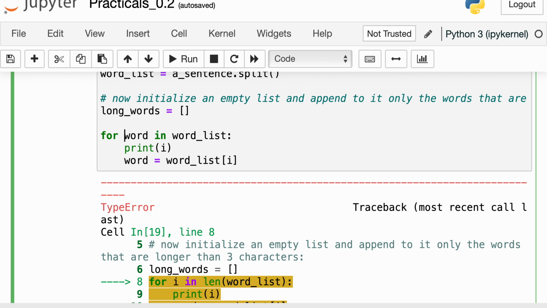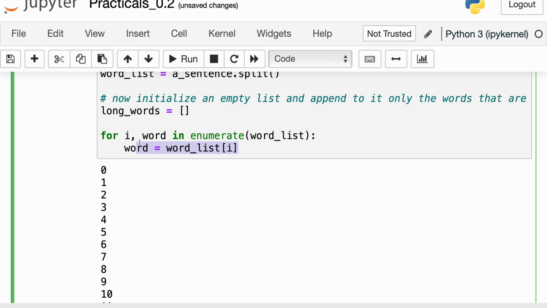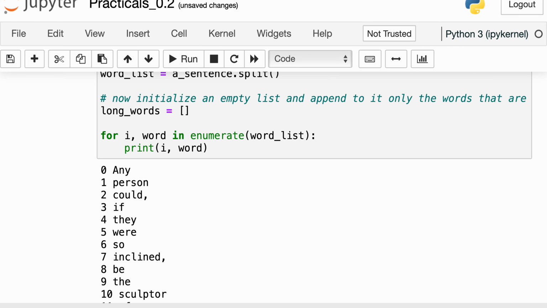And remember that if you want, you can actually have both the number, like the index, and the value using enumerate. So in this way, we can actually have both. Don't need this anymore, and we can just say print i, word, and this gives us both.